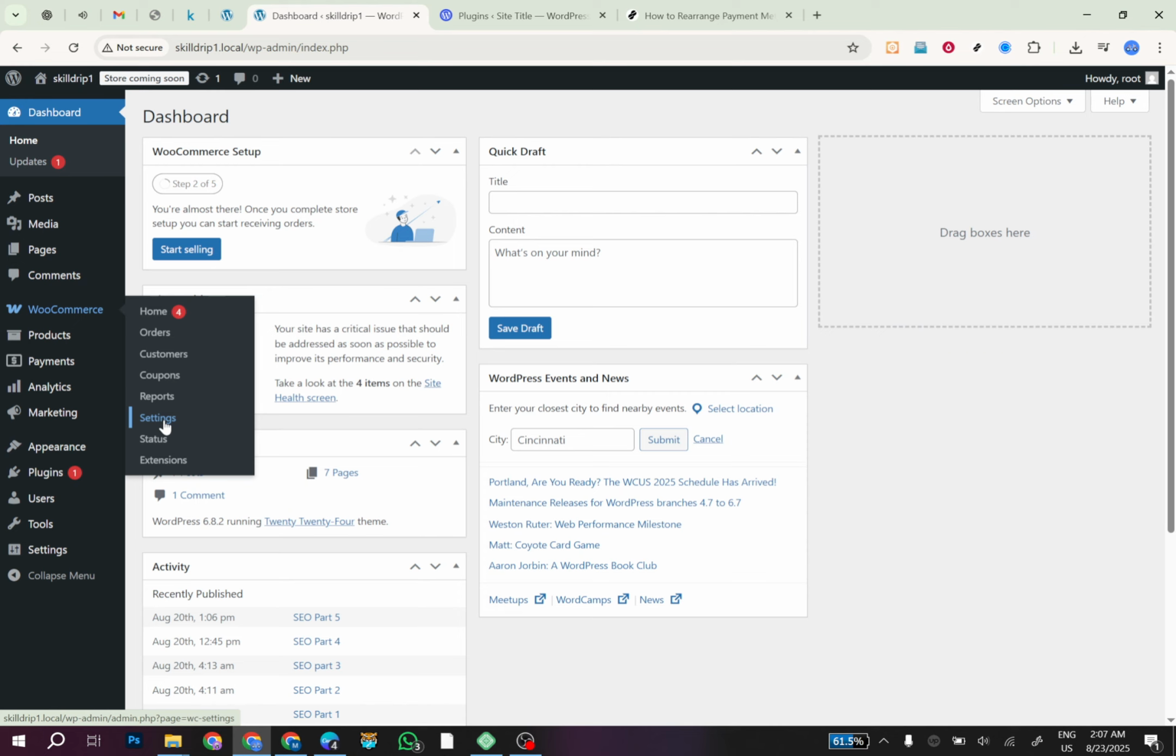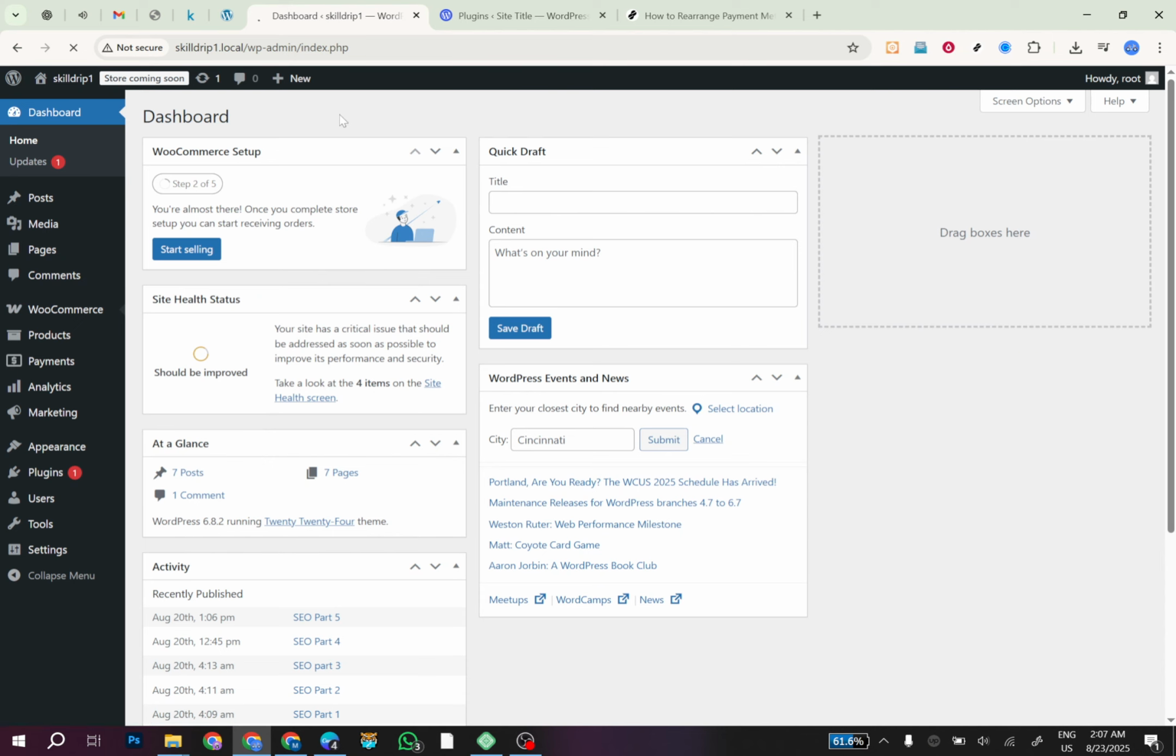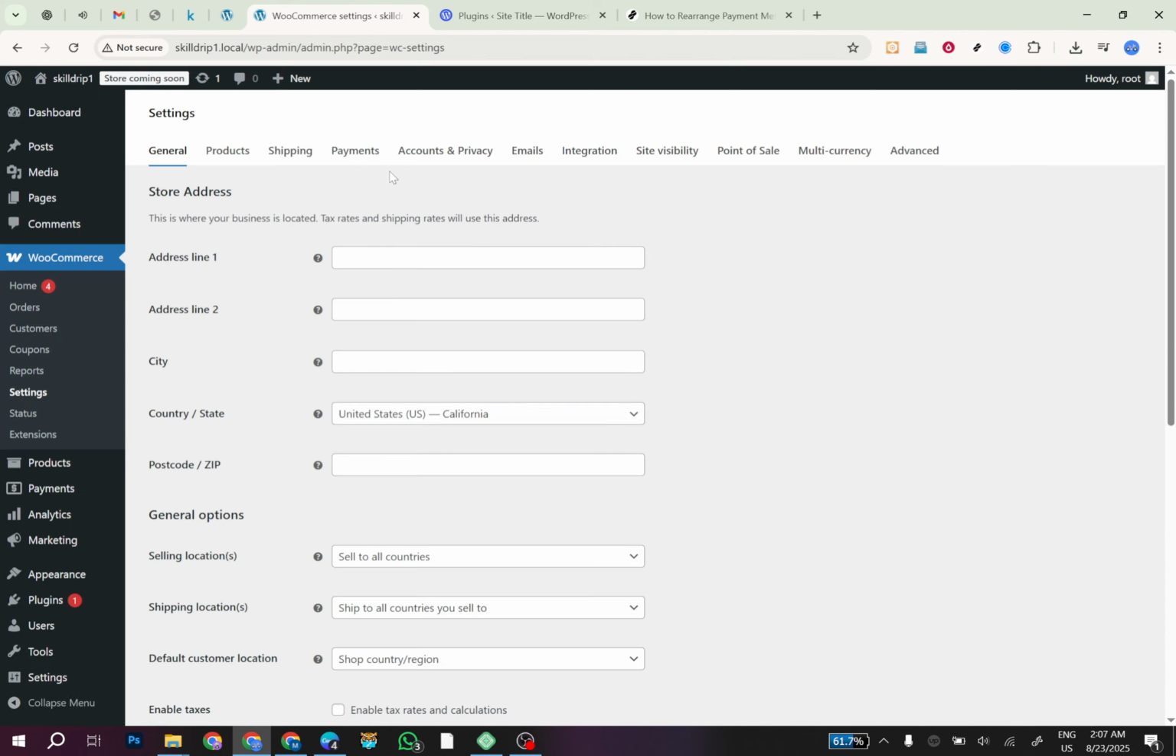This will take you to the main settings area where you'll see various options related to your store. We want to specifically tweak the payment settings, so from here, locate and click on Settings. The settings area is a hub for all the configurations relating to your store's performance and overall management.